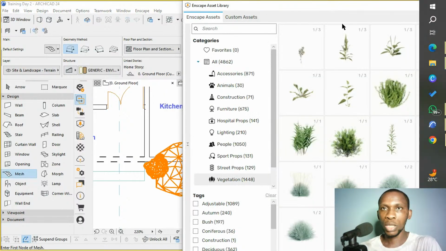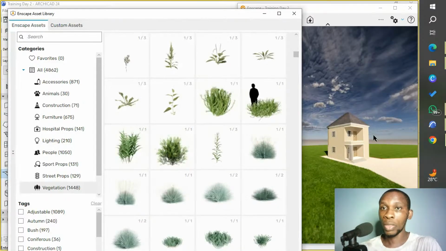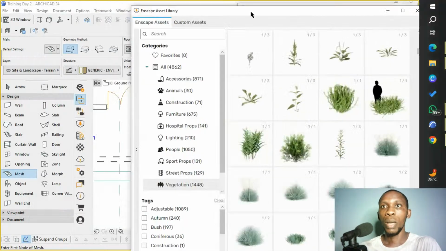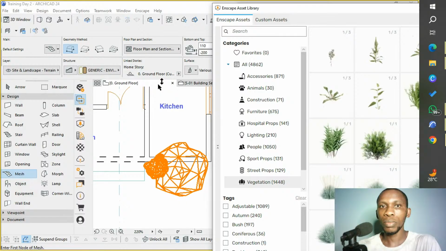So observe, something is not showing yet on the Enscape 3D. It's not showing on Enscape 3D because you have not gone to your Archicad 3D. When you go to your Archicad 3D, that's when you can see it on your Enscape 3D. Because you're adding it on plan, you can't see it on your Enscape yet. And I think this is bigger than what I want, so I will move it out.